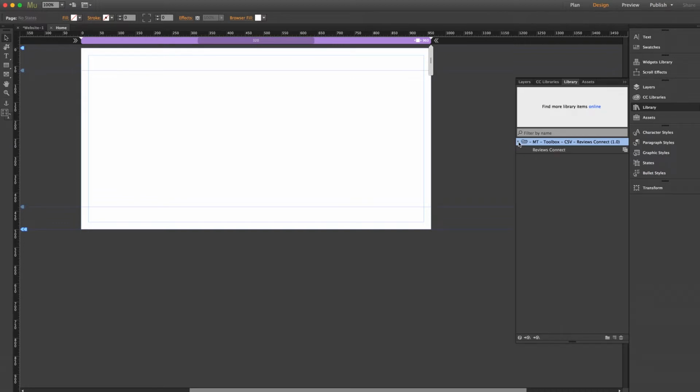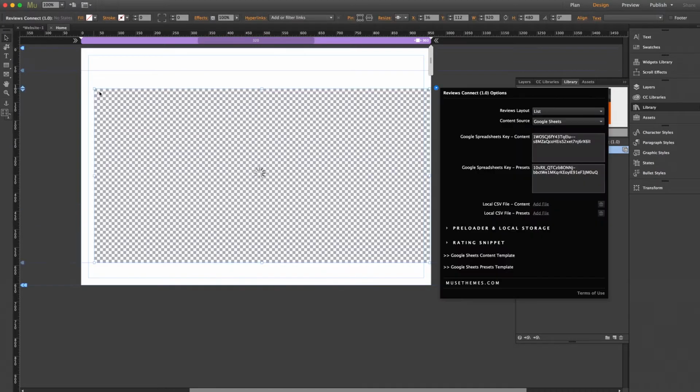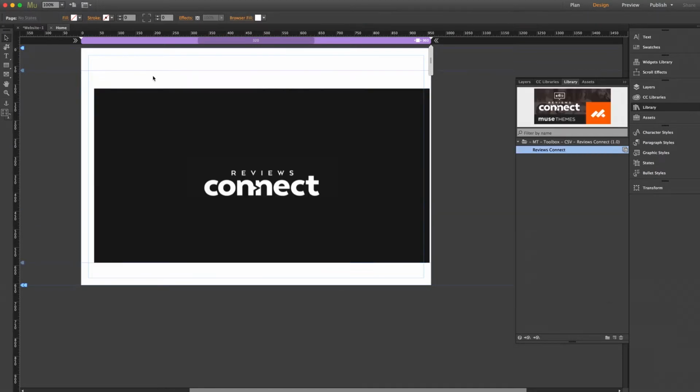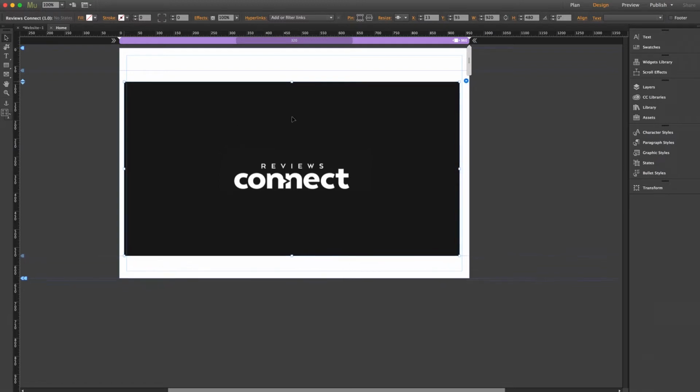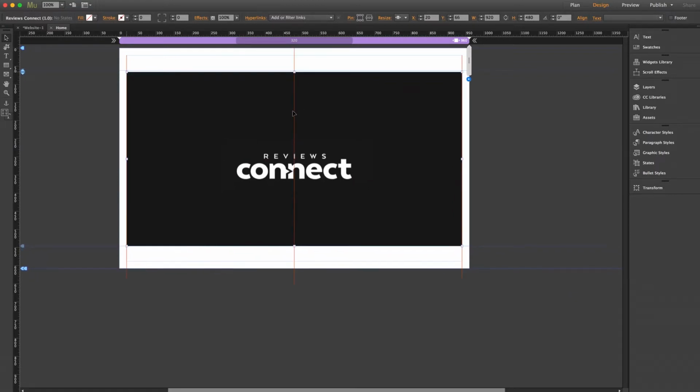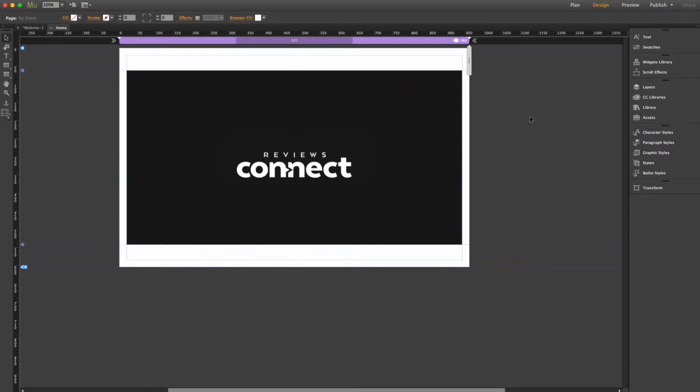So we'll go ahead and click the drop-down arrow, revealing just one component, and we can drag that out onto our page. And if you've used any of our Connect widgets before, this large canvas space will look somewhat familiar to you. Of course, the widget isn't going to populate the content until we actually preview it in a browser, but this dark space here represents the space that the widget will take up on your page. So I'll just go ahead and make sure that it's centered.